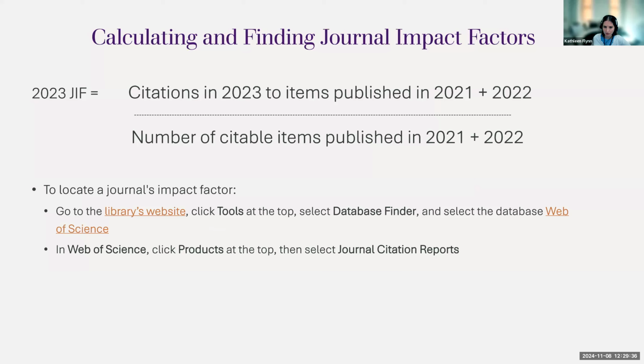So to calculate it, here's the formula that Clarivate uses. They're basically saying for the 2023 journal impact factor, they take citations in 2023 to items published in the previous 2 years over the number of citable items in those 2 years. And I put a description here for how you would locate the tool. It's in Web of Science, but it's in a product called Journal Citation Reports.